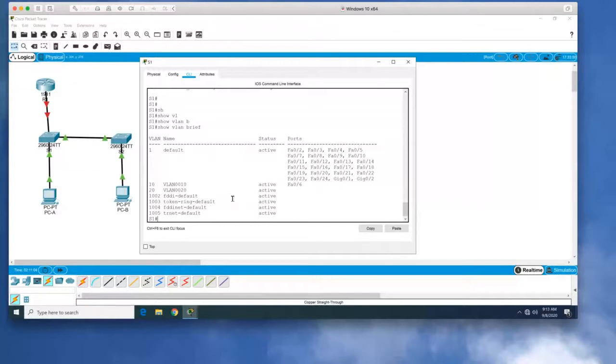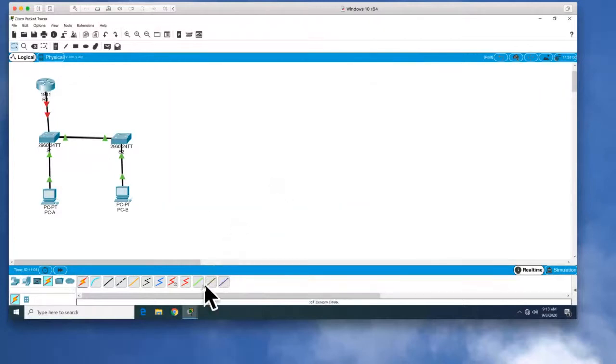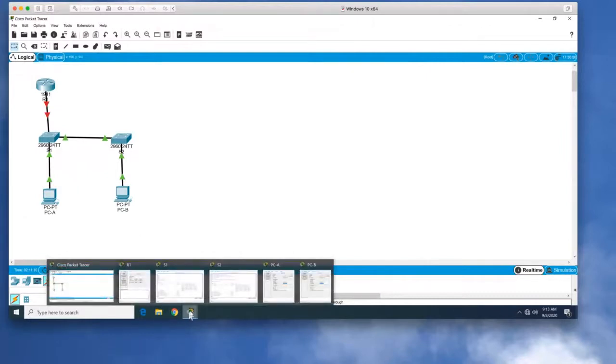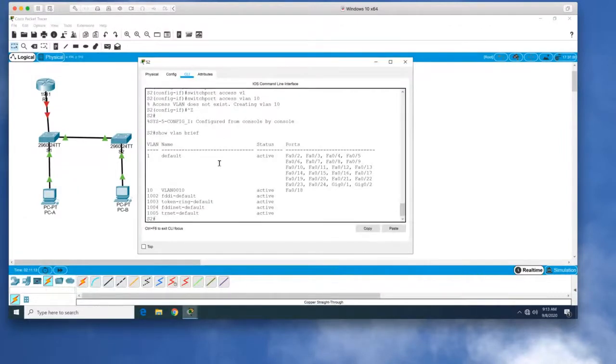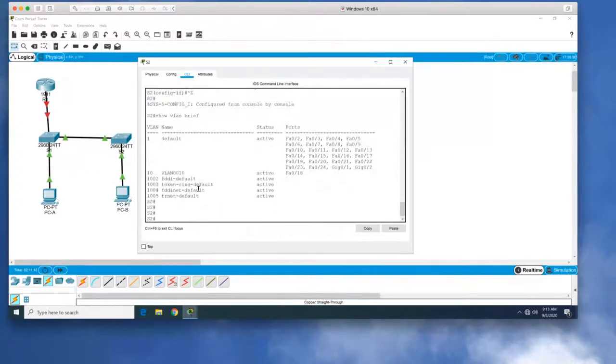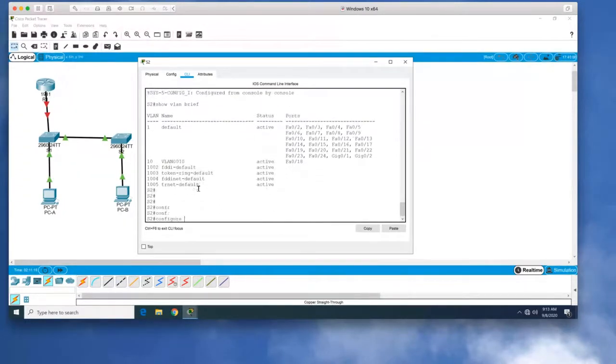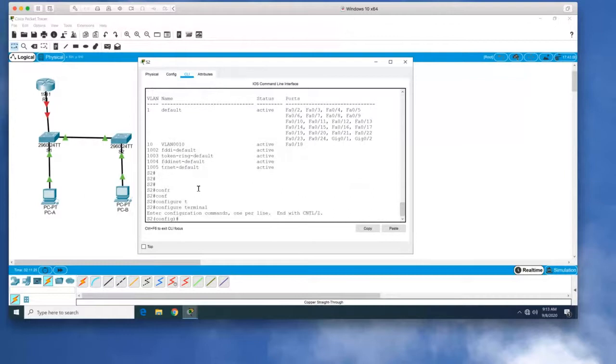Let me go back and fix that error that I did on the other switch. He's still in the background? No, here we go, switch 2. I assigned the VLAN 10 by mistake. Okay, so let's do it the traditional best practice way here. I'll go to global configuration mode. I'll create a VLAN 20. Ugh.